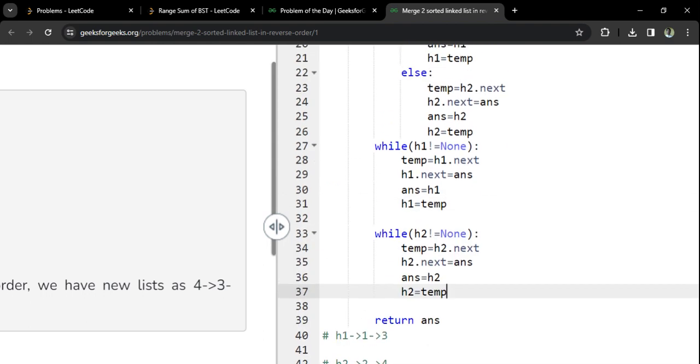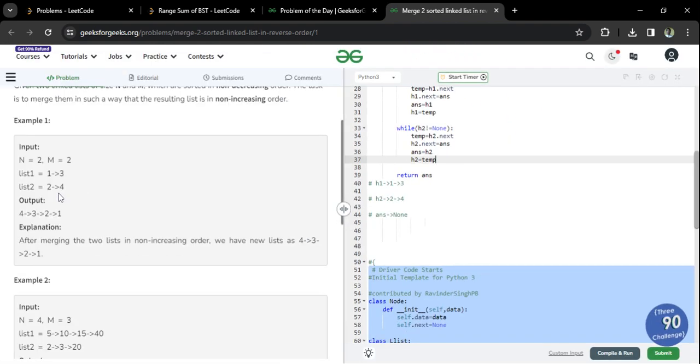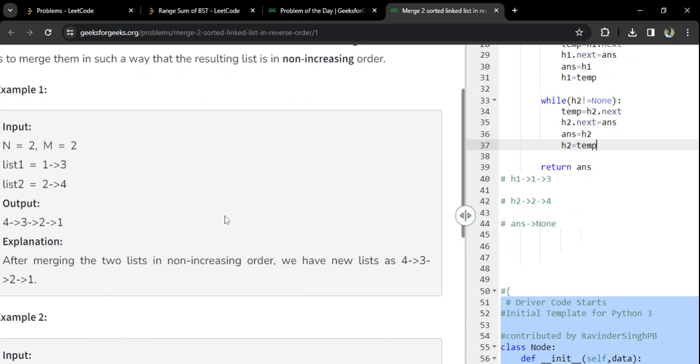So let's see. We'll show the tracing part first. Initially h1 points to 1 and then 3. Similarly h2 points to 2, and then 2 points to 4. Initially answer is None. What I have to do next: first I will compare h1.data, which is 1, and h2.data, which is 2. Which of them is smaller? One is smaller.